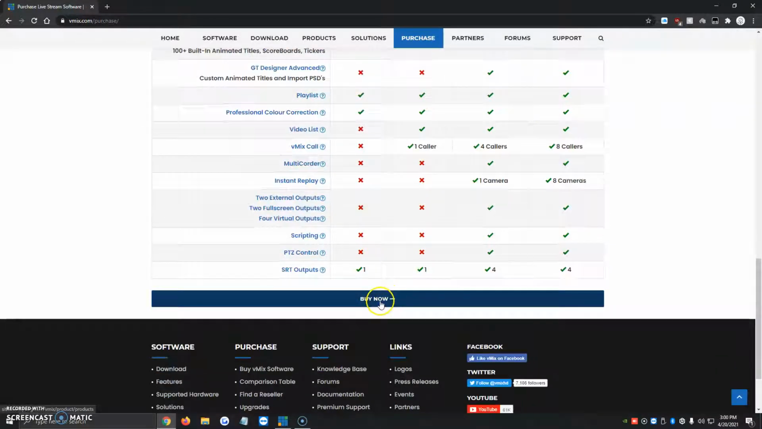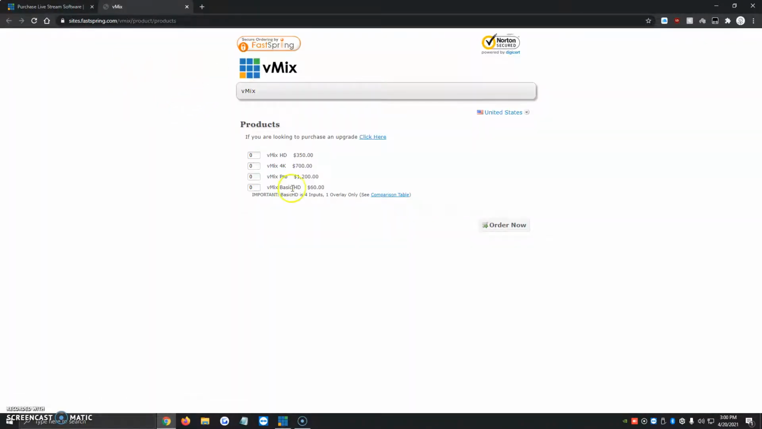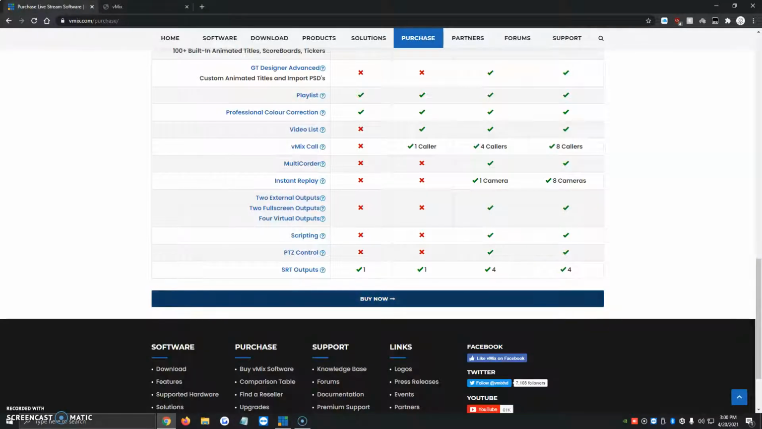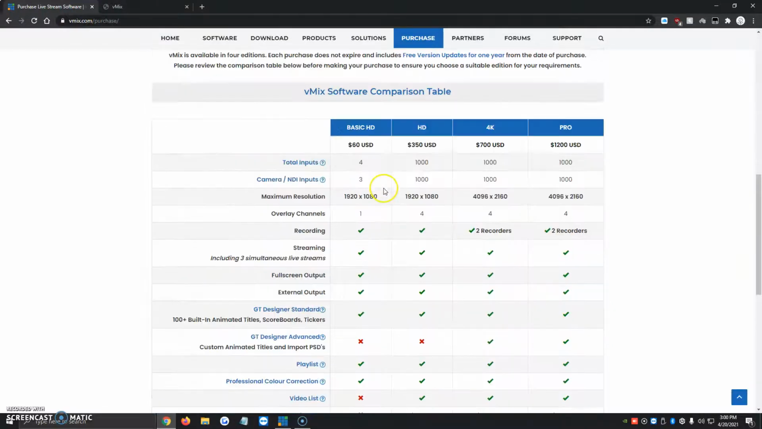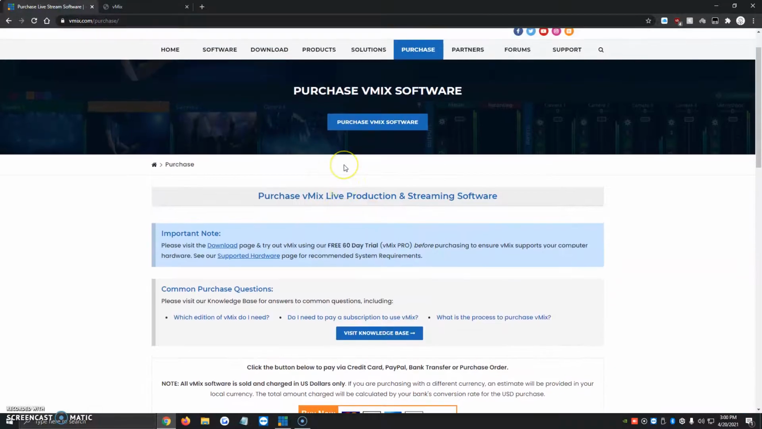So you'd go ahead and you'd click on buy now. It'll take you over to this website where you can choose which plan you'd like to buy, and then you would pretty much fill out your whole billing information. Once the payment goes through, you'll receive an email from vMix with a key and a download link directly, so you can go ahead and download the program and get started.